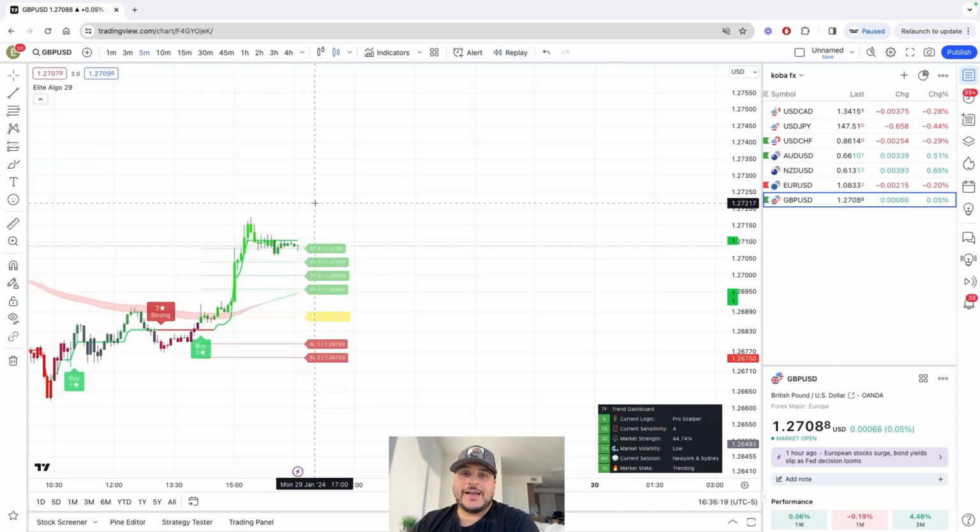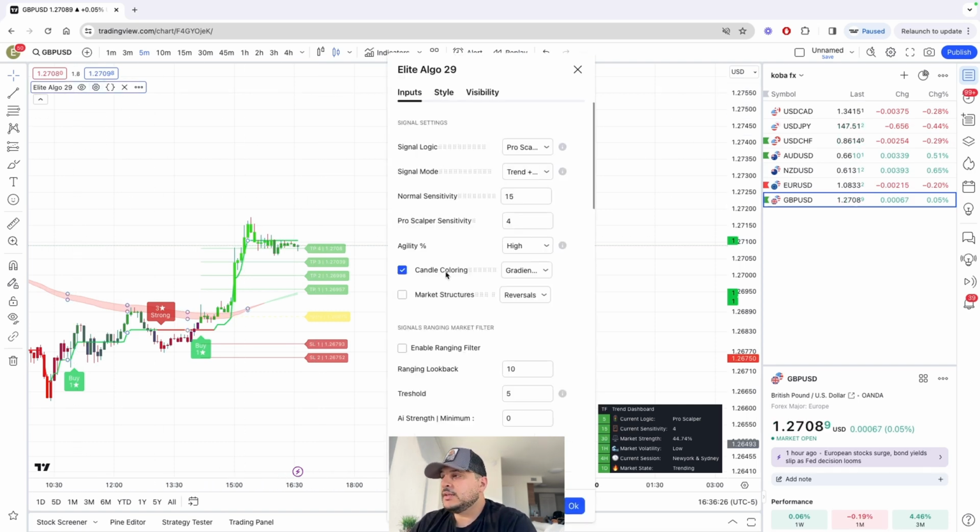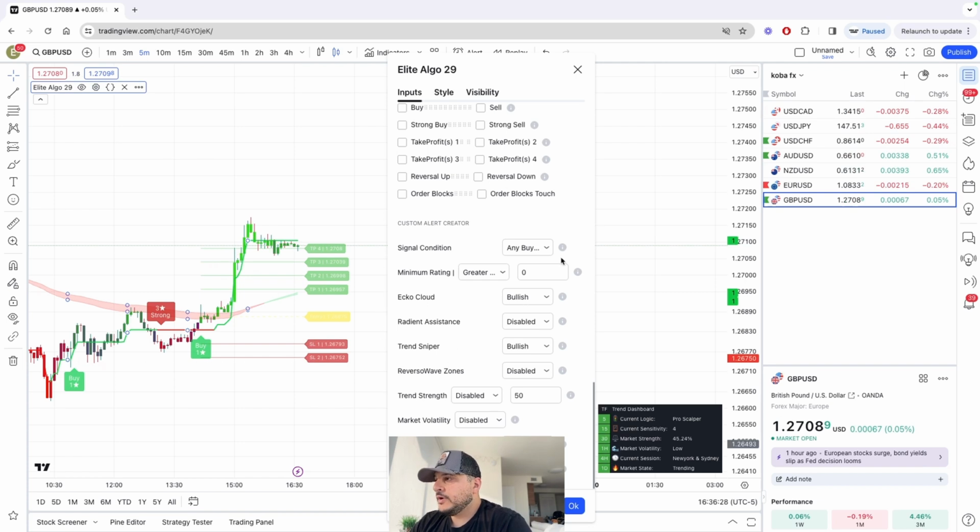Okay, so now that we understand the strategy, let me show you guys exactly how you can set alerts for this strategy perfectly with Elite Algo. So right over here, we're gonna click settings. We're gonna go down to our alert creator right here. We're gonna have to set two different alerts, one for buy signals and one for sell signals.